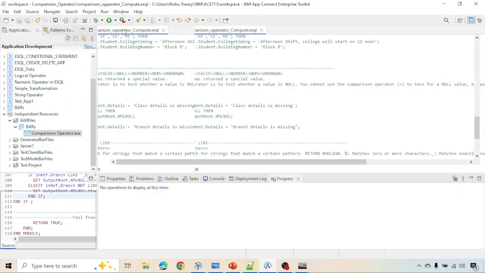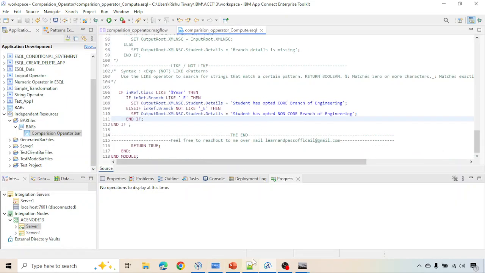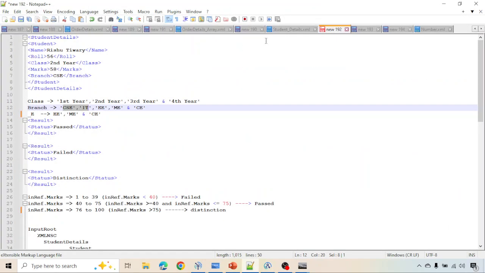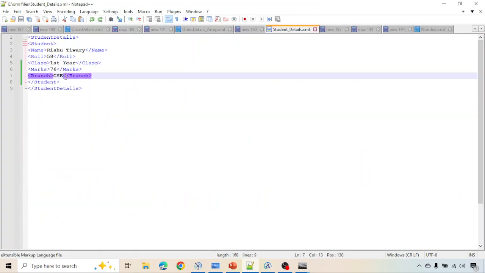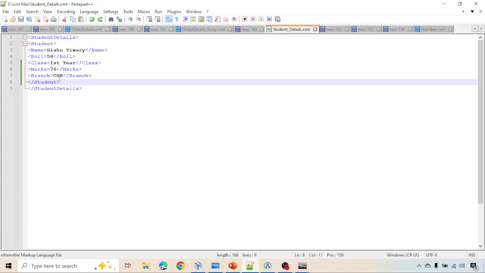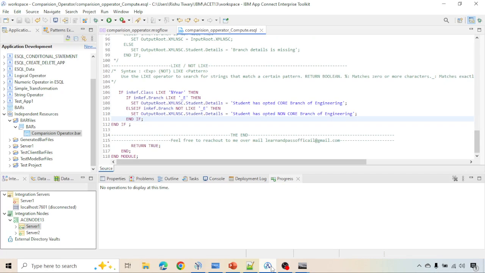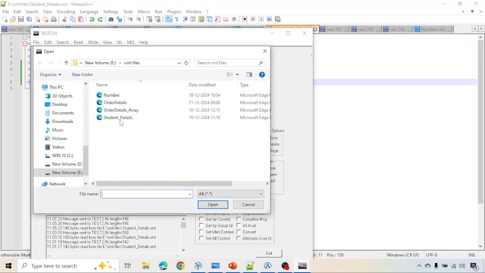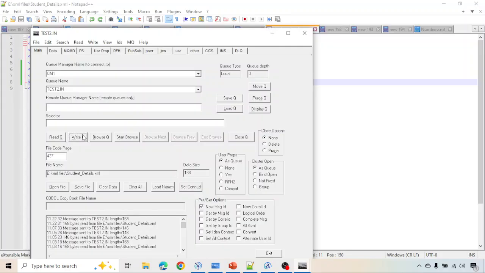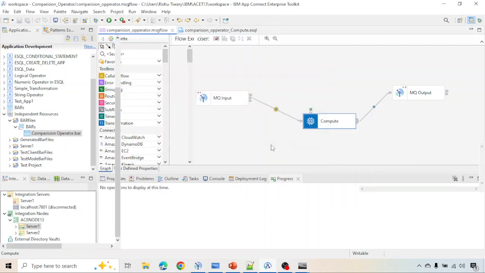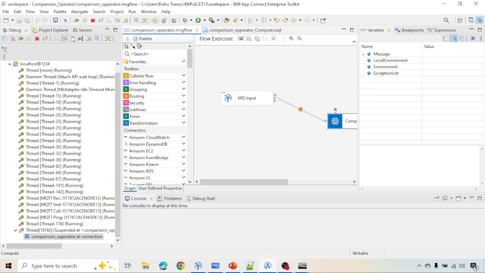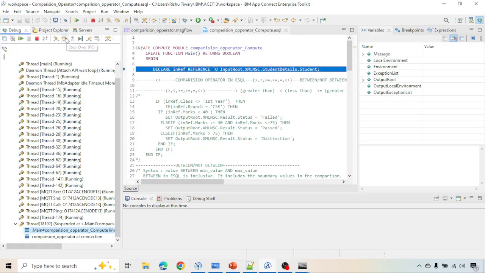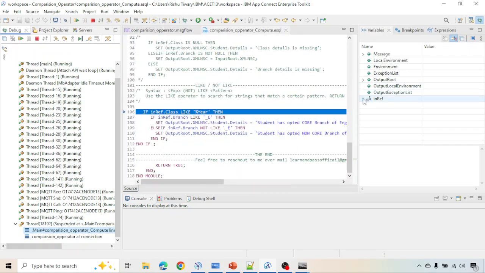First, you can see I have selected the branch as CSE, which is the non-core branch. So let me hit the flow. Let me put it to the queue, it reached the queue, it came here. Let me go inside the compute node, declare the inref as a reference variable. You can declare it here.